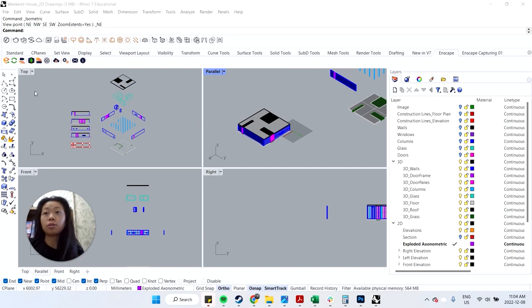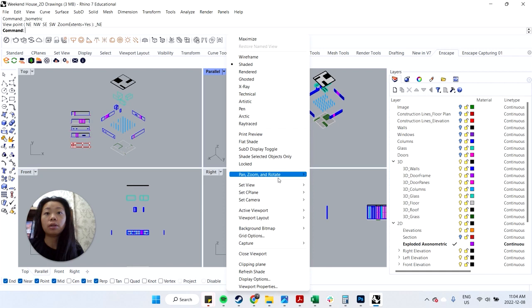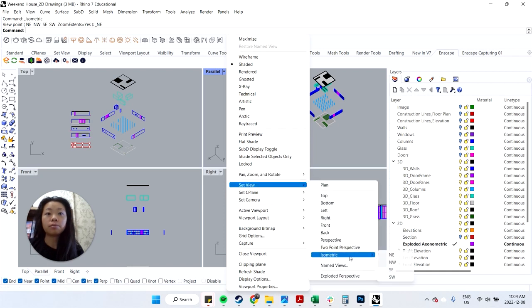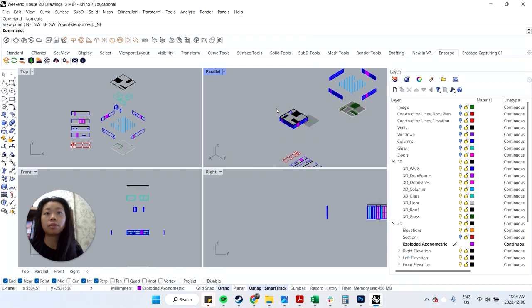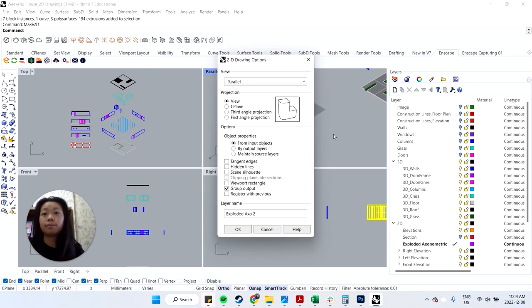We already have some 2D line work that we've generated, but I just want to quickly show you how you might want to make some line work if you haven't already done so. If you set the view, I go to isometric, just pick northeast for example, then I have this view, then I can select everything and type in make 2D, and then I'll call it isometric view 1.